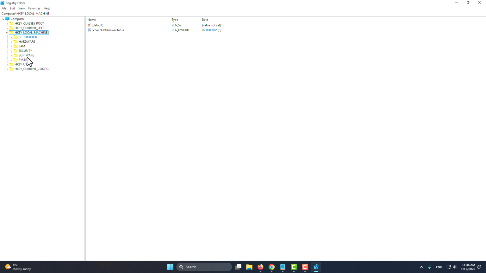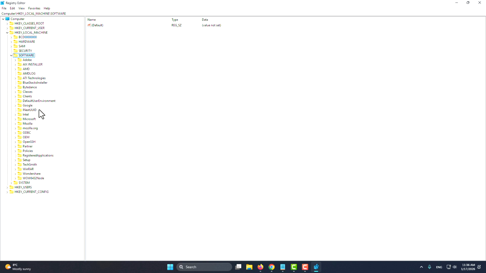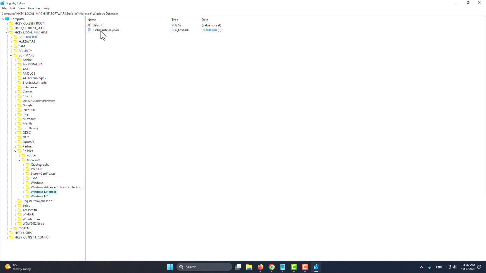After that select Software and expand it. After that select Policies and expand it. After that go to Microsoft and expand it. Select Windows Defender. After that delete or disable Anti-Spyware.